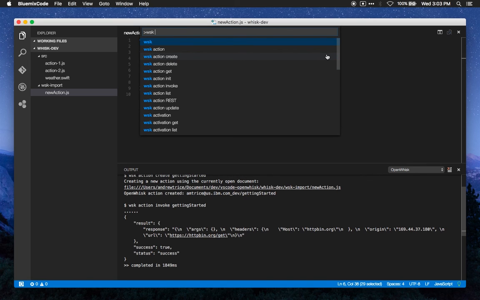Visual Studio Code. We can view activations, we can view actions, we can invoke triggers, we can create rules from triggers to actions. So I highly recommend that you check it out, and I can't wait to see what you build with it.